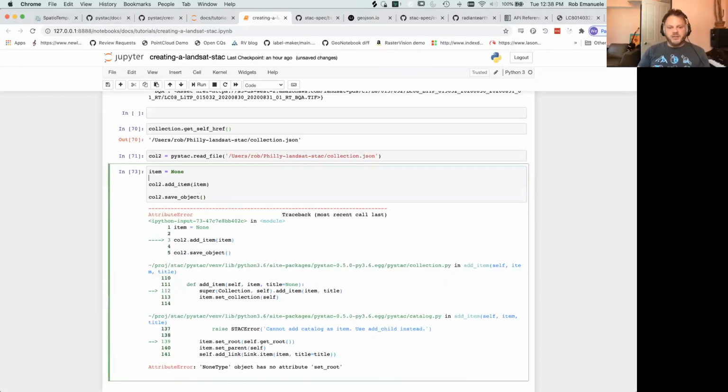So let's just add, I think I messed that up. Anyway, this would work. If you save an object, it'll only save that individual file. It won't crawl through the catalog and save everything. So if you updated the collection and you had a new item, you could call save object on the item, add it to the collection, call save object on the collection, and then you're good to go.